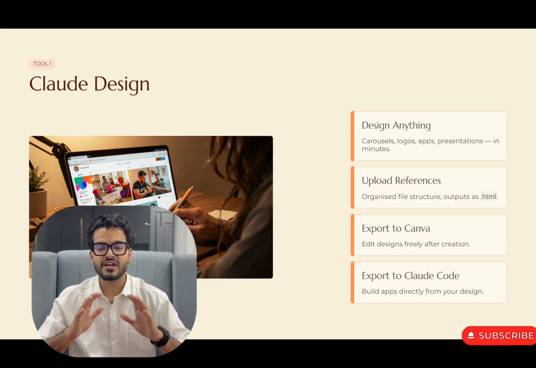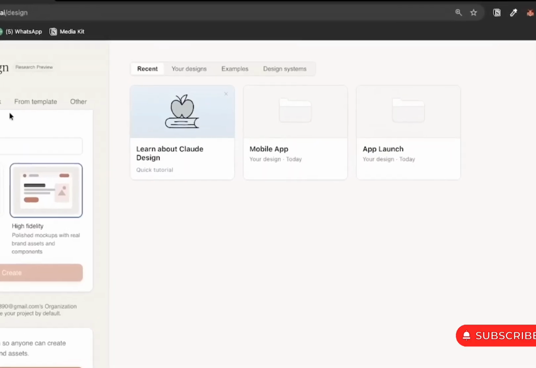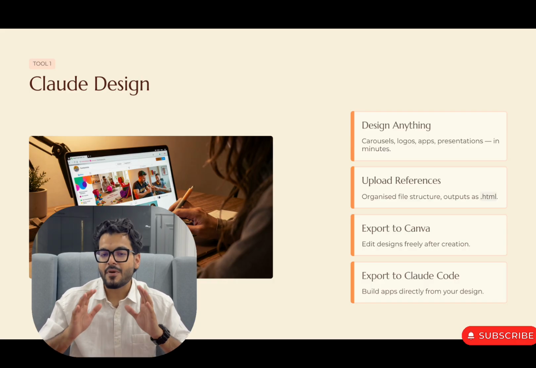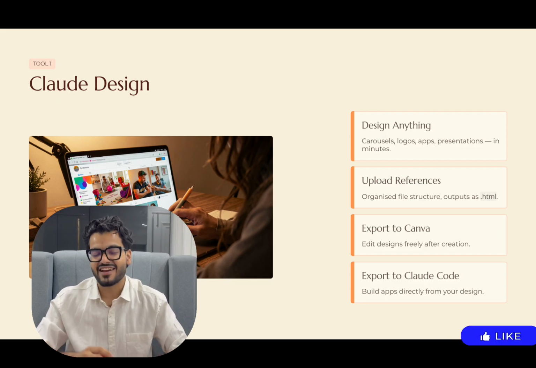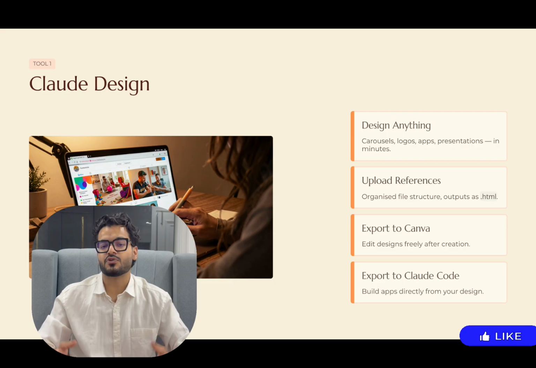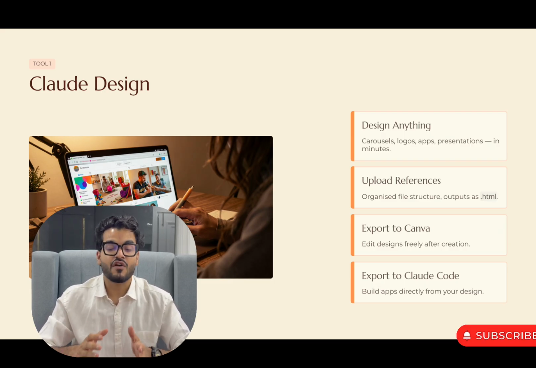It's actually a great interface that you can use to upload references, to upload different files, and it creates a file structure where it organizes everything and then executes everything for you and gives the result in .html format. The best part about Claude Design is the fact that you can export the design you made into Canva. You can also export it to Claude Code and directly start building the ad from the design you have just built.